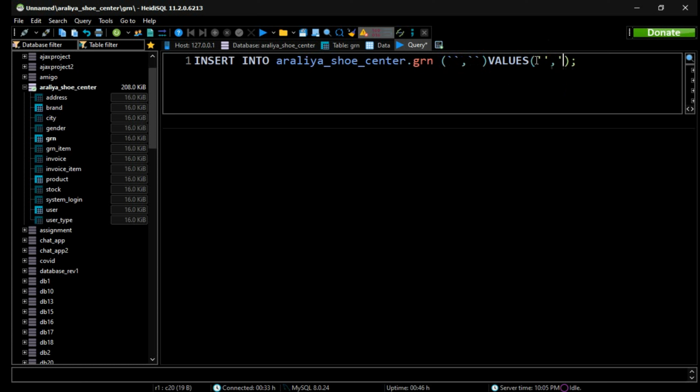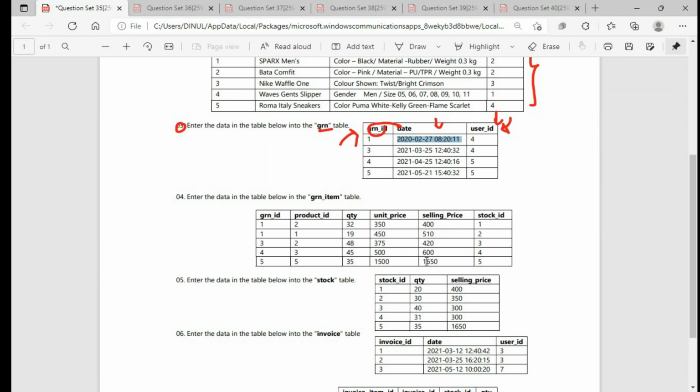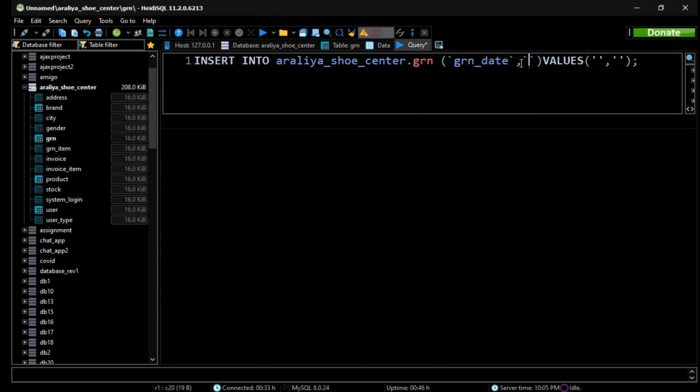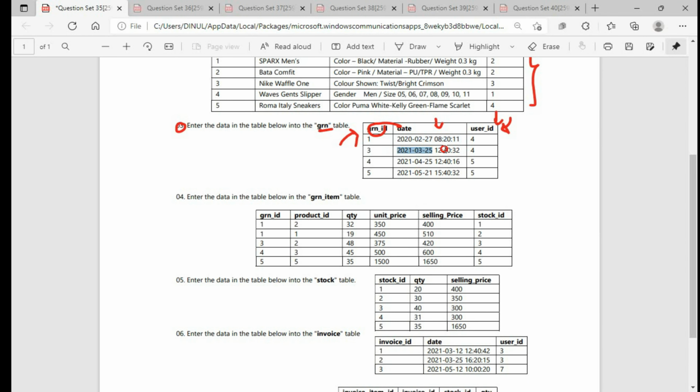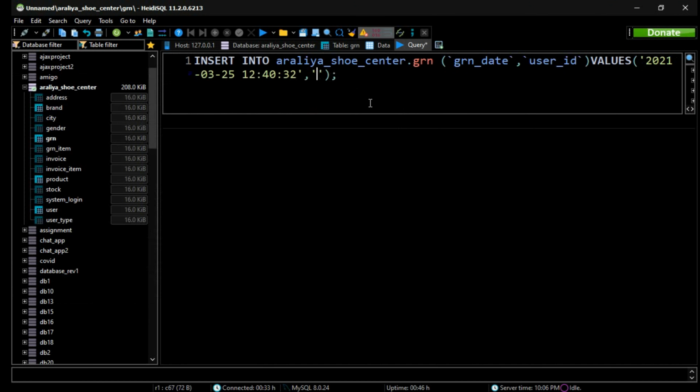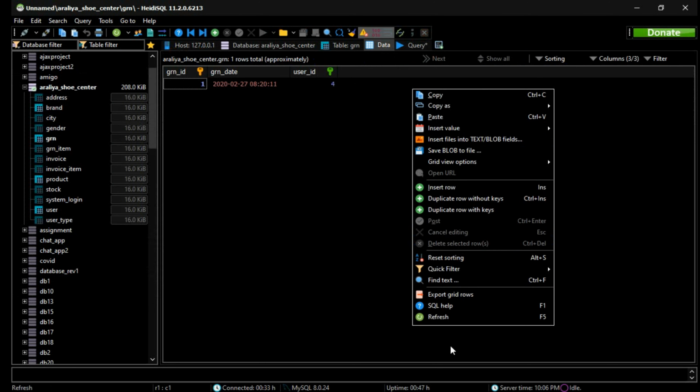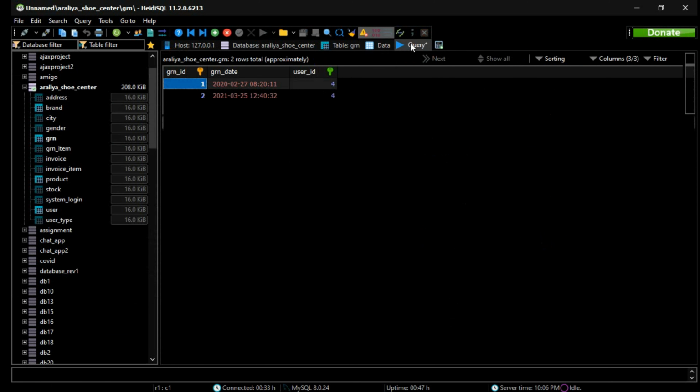Okay, however we have to enter data. First we have the GRN underscore date. We have to mention GRN underscore date because that's the column name, and we have the user ID. Okay, user underscore ID. So our second one is this. Just copy this, paste it here, and user ID is still 4. That means the same user has purchased in 2 different situations. So once you press F9, let's refresh this again, and you have the second data.